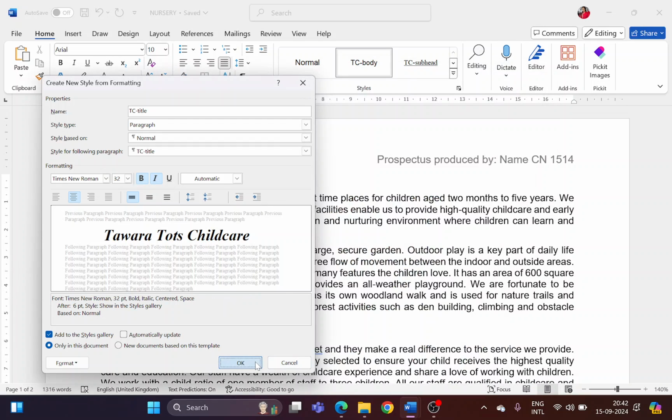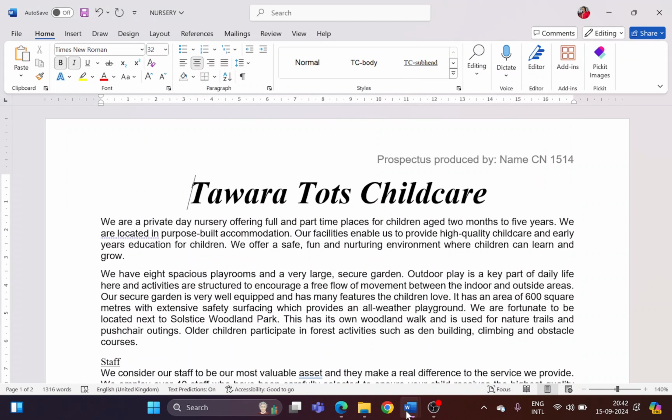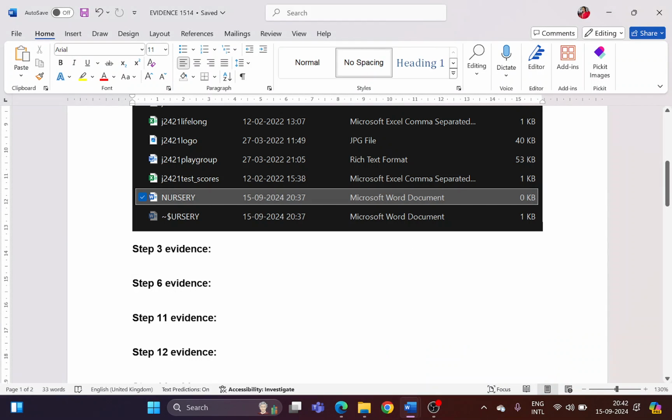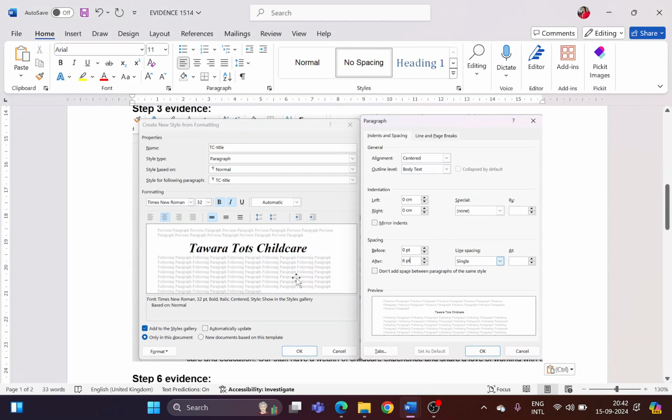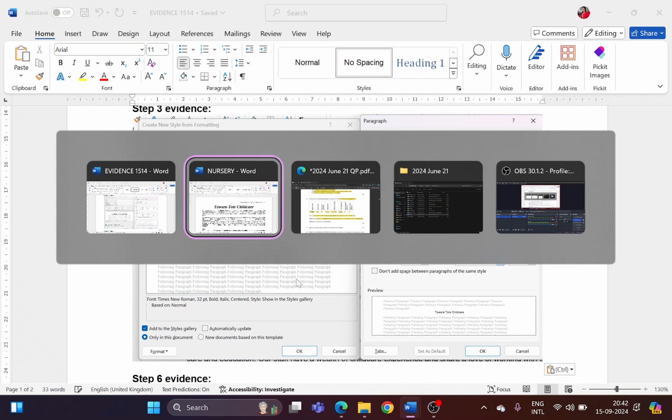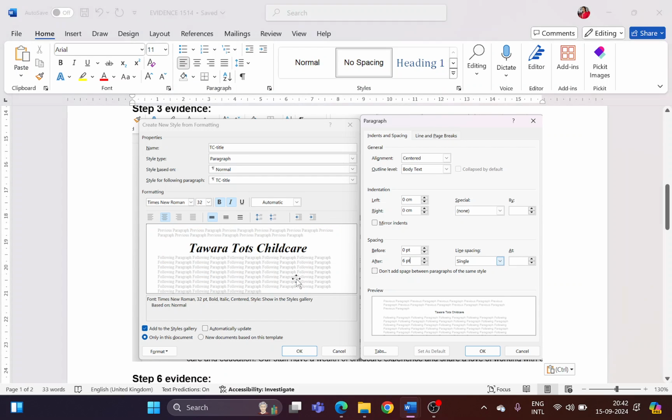Click OK on both the windows. Come back here to evidence and paste this under step 3. Paste the evidence under step 3. So the style type and based on must be clearly visible. All right, now let's go back.